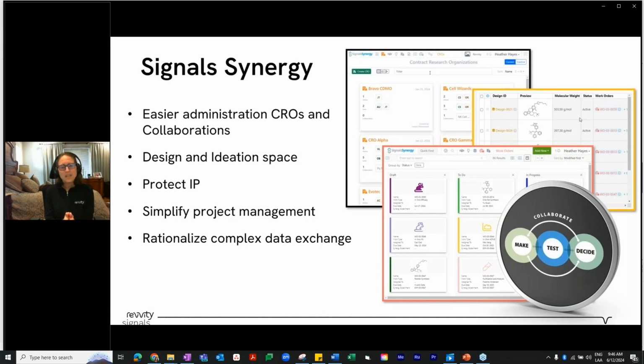We also want to protect IP. We know that that is an extremely valuable piece, and we want it to be easy to work together without constant redacting, just a seamless process where the IP is protected, but everything that's needed by the CRO is available to them. We want to simplify project management. We want to take it out of email, out of other tools, out of spreadsheets, and right inside the Signals platform. And finally, we want to rationalize that very complex data exchange step so that the data, which is really the gold that comes out of here, is readily accessible, readily usable for efficient and comprehensive decision making. So overall, bring you more insight and less oversight with Signals Synergy.